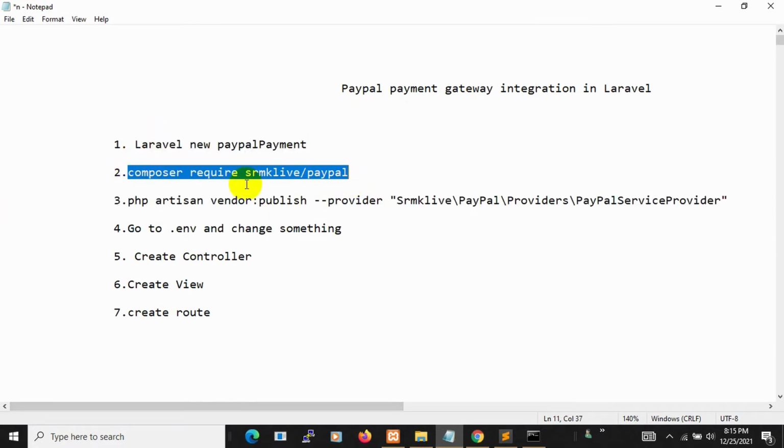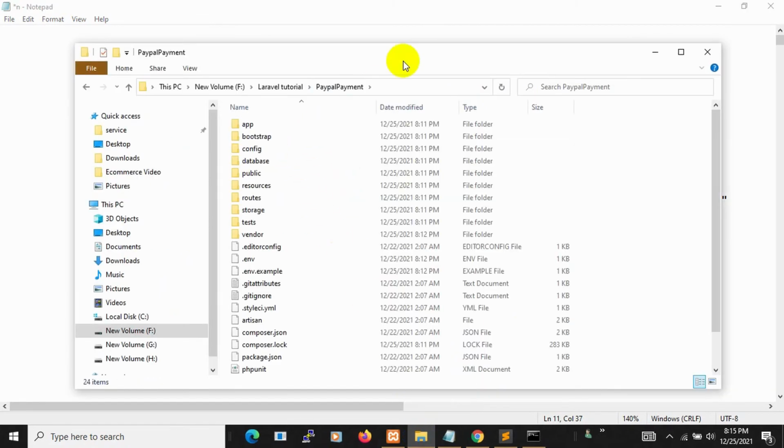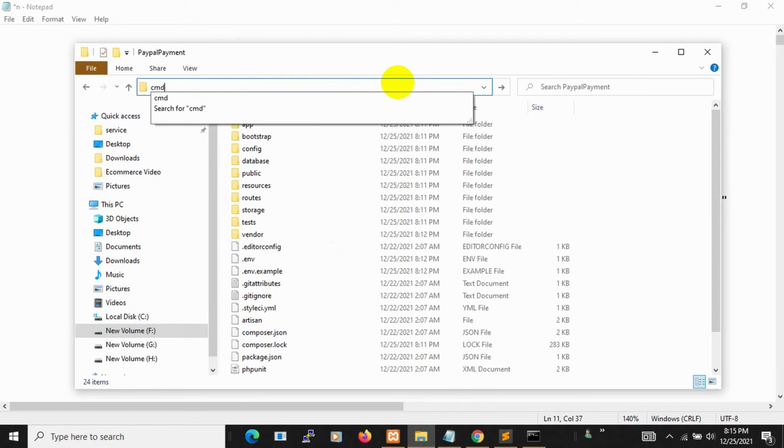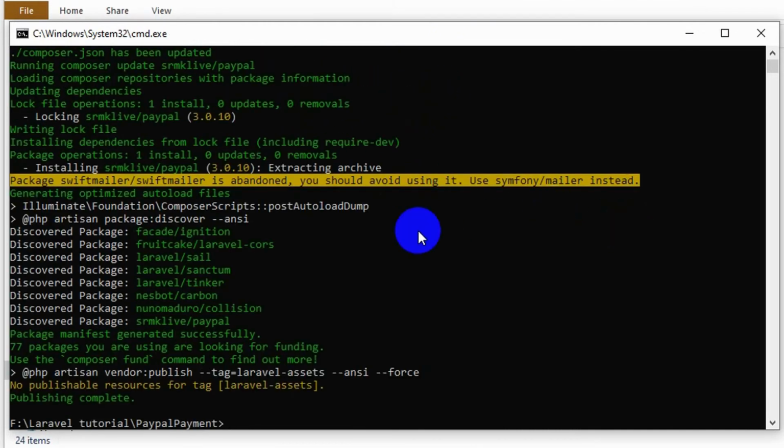You can see composer require srmk-live/paypal. So let me just copy this command, Control C, and I will also give the command in the first comment in the comment section so that you can just copy it. So right now we'll go to our folder again. Here you can see PayPal payment and we are going to open another cmd and write the command over here and press enter. Composer require srmk-live/paypal. It will take a few seconds. So here you can see it's done.